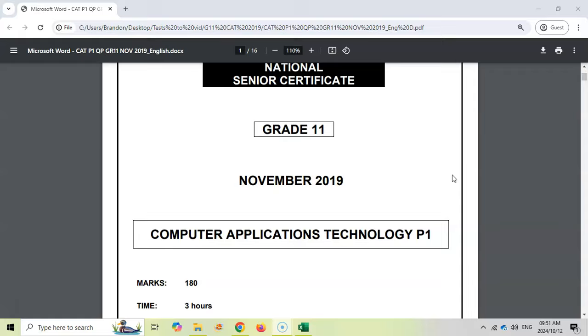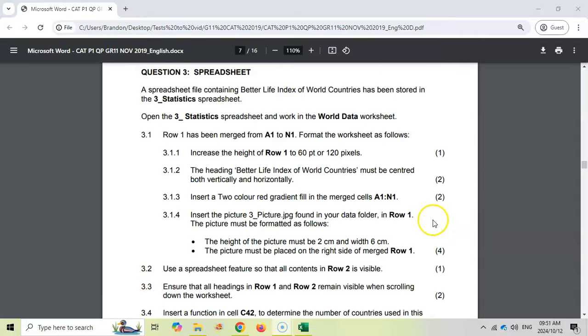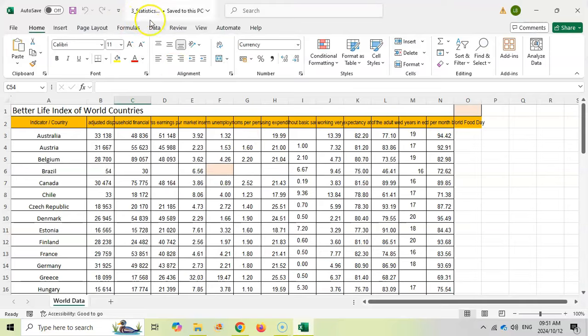So this is the Excel question, or question 3. It's quite a long question, so let's show that we excel at the spreadsheet question. Let's get stuck into the Excel. Excel is one of my favorite sections, so let's open the 3 Statistics spreadsheet, which I've got open over here already. You can see it's over there.